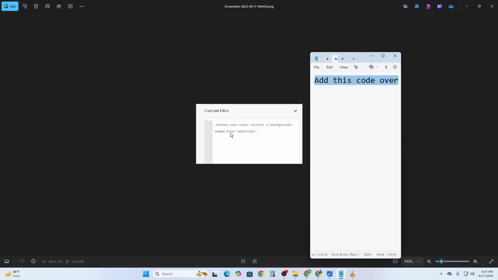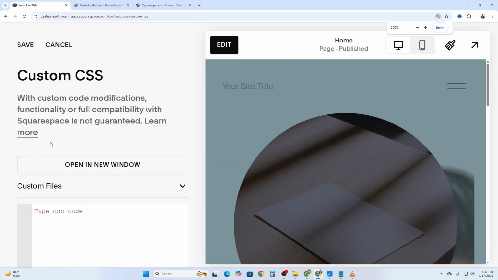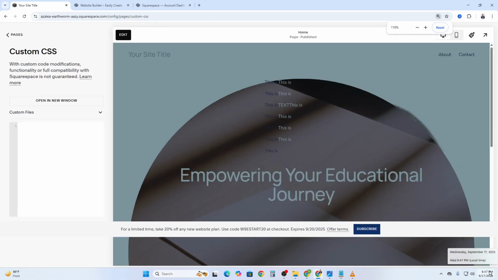Now for the key step. In the Custom CSS field, type the CSS code to remove the underline from your menu links. Once entered, you'll see the changes immediately in the preview window. Finally, click Save to apply your changes site-wide. This ensures your edits are consistent every time someone visits your site.